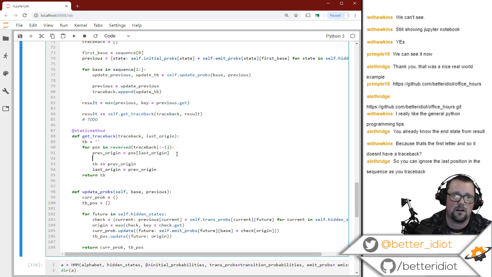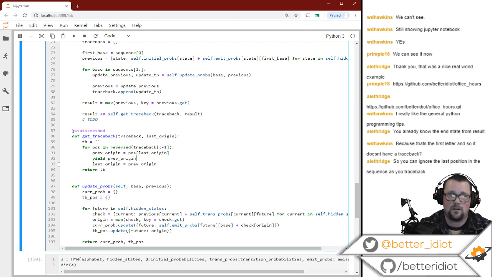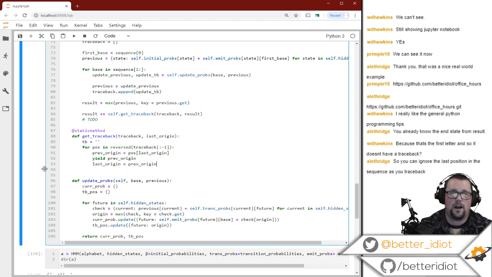So if you wanted to see that here, I could yield that prev origin, and then instead of worrying about this concatenation step, I now have a generator that would do it perfectly fine, and every step along the way would just update itself over and over again. The problem here is that I can't just do the simple concatenation up here because concatenations don't work with generators. So for the purposes of demonstration, this isn't particularly helpful, but for the purposes of scale, this would be the optimal way to do that.